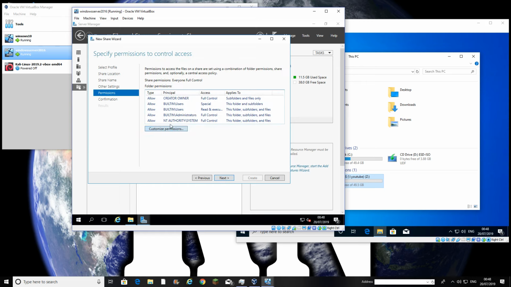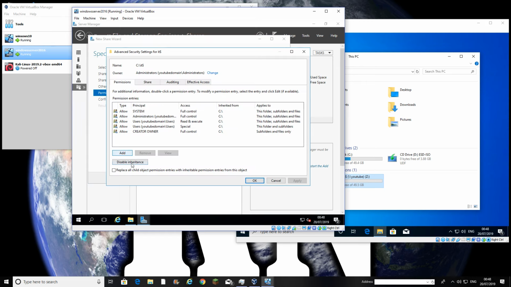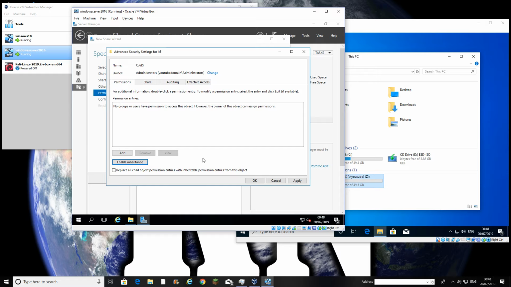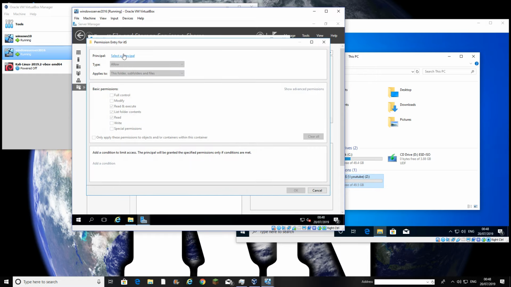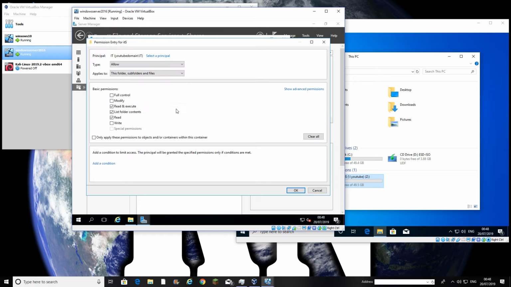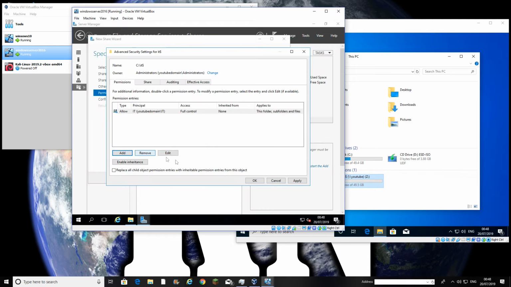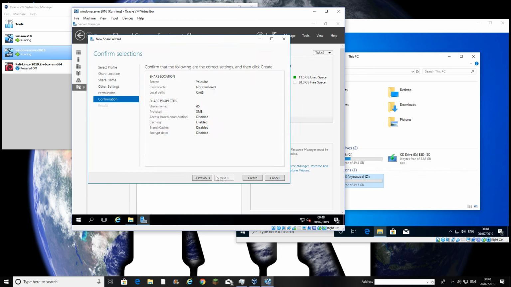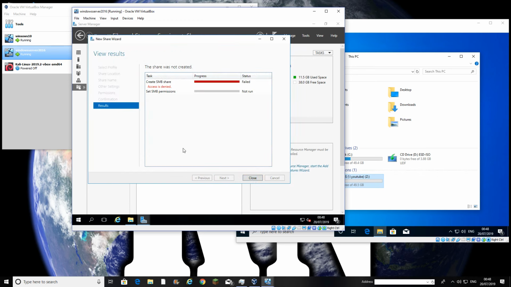Next. Next. Permissions. Okay. So we'll disable inheritance again, and we will add IT. Check names. Yep, it's found the group. We'll give them full control, and OK. So apply, OK, next, and create. Why is access denied?